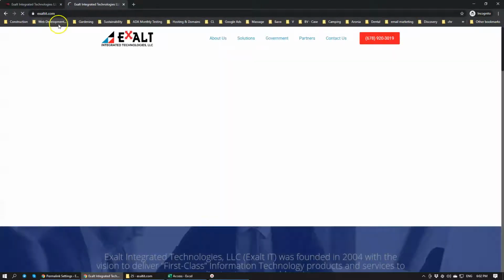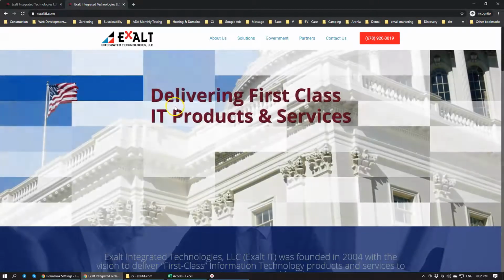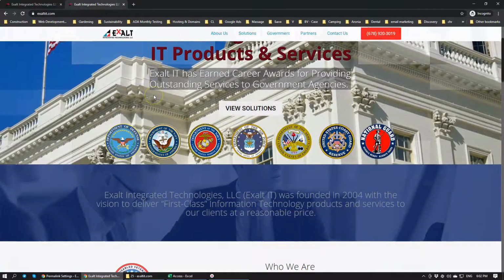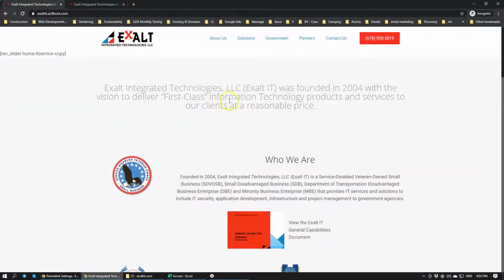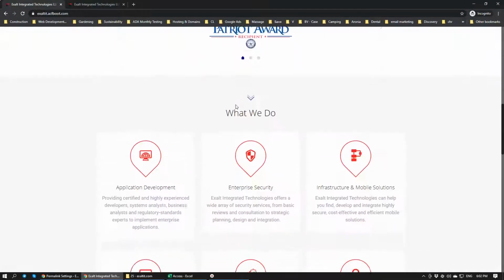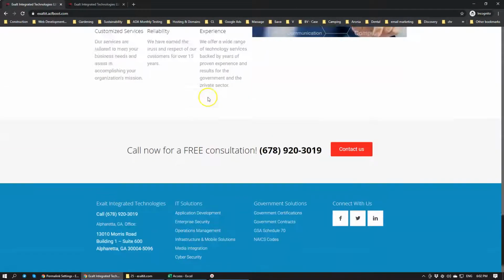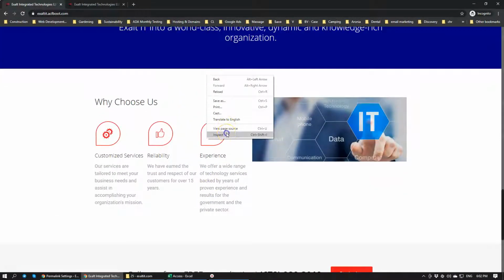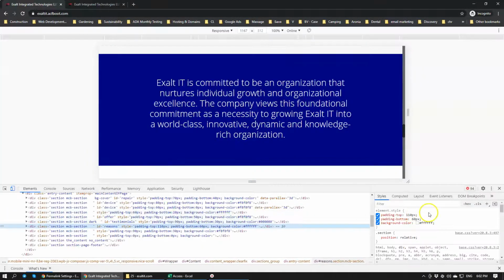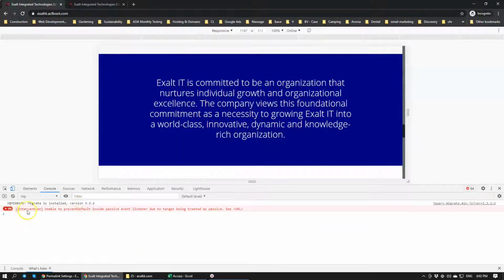I am happy though that the website isn't broken completely. So this is how the website should function. It definitely is missing a bunch of items here. Let's have a look. Let's inspect it. Okay, 94 errors. That's a huge amount of errors.